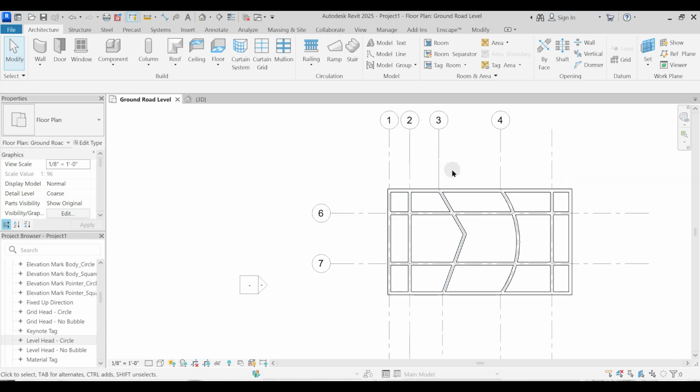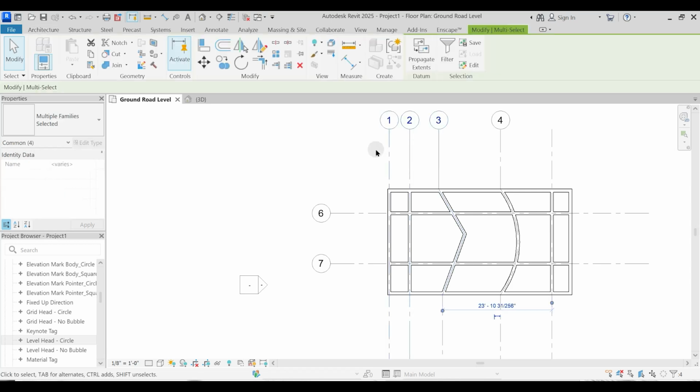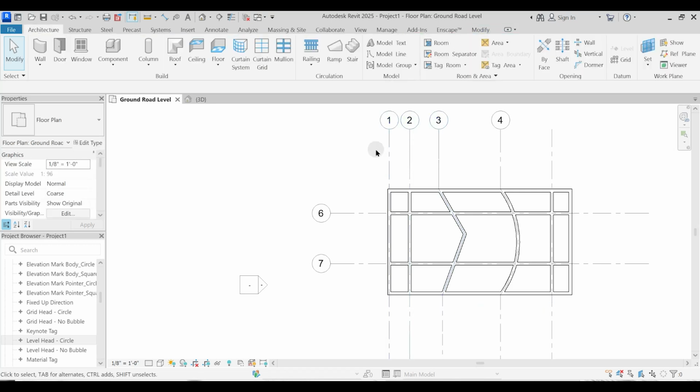Can anyone tell me why this is so? Why is this difference? Let me select all of this. Ah, yes, tell me. Because the parameters are different for those grid lines. Very good.